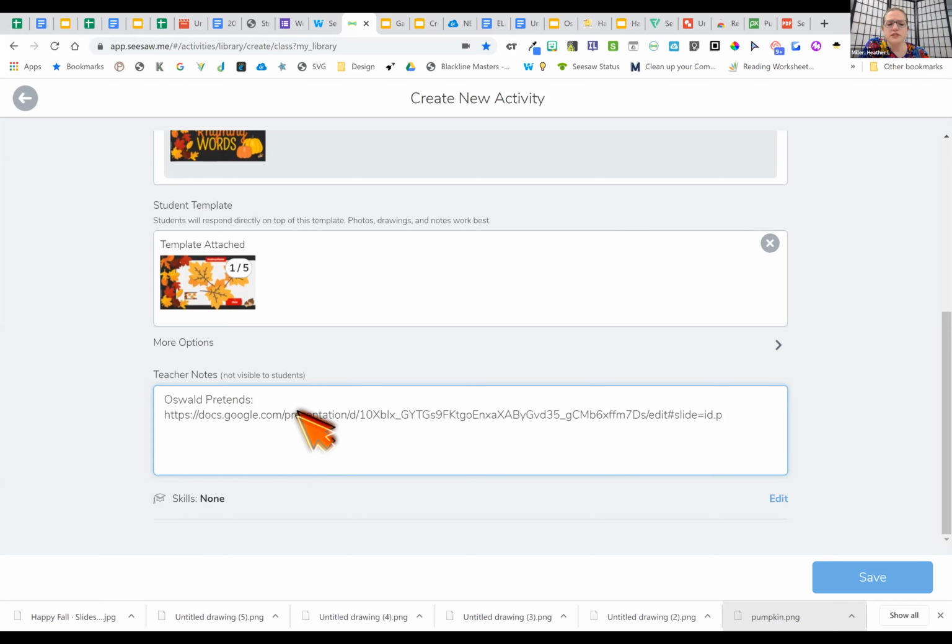Also, you can put in the teacher notes where you got the icons from, Flat Icon or anything like that. You can put all of those things in there so that the teachers know exactly where you got that from.